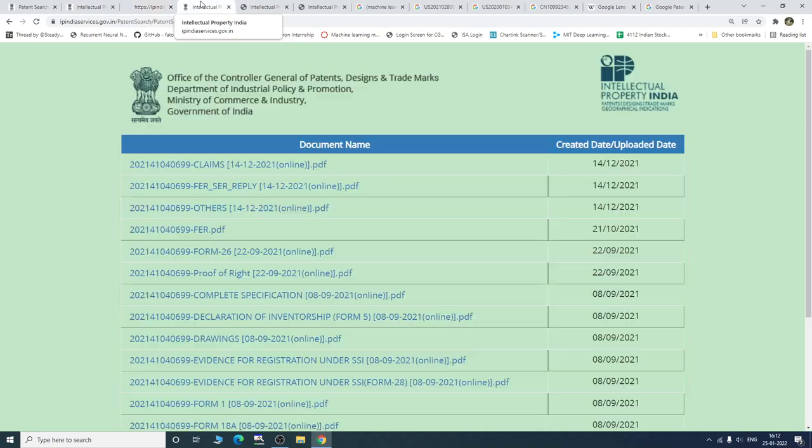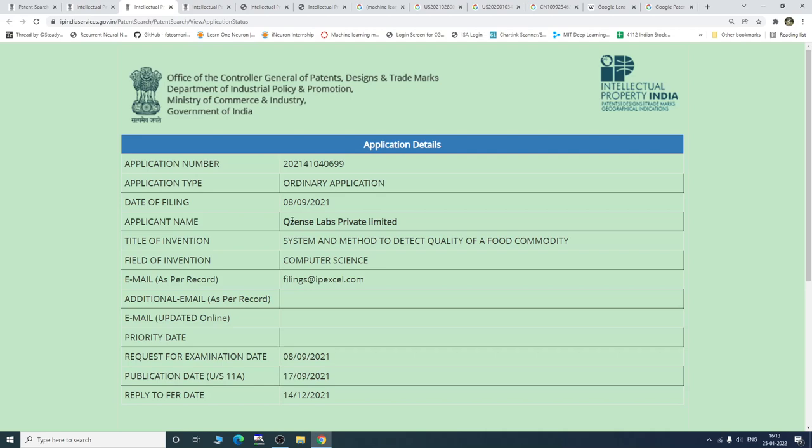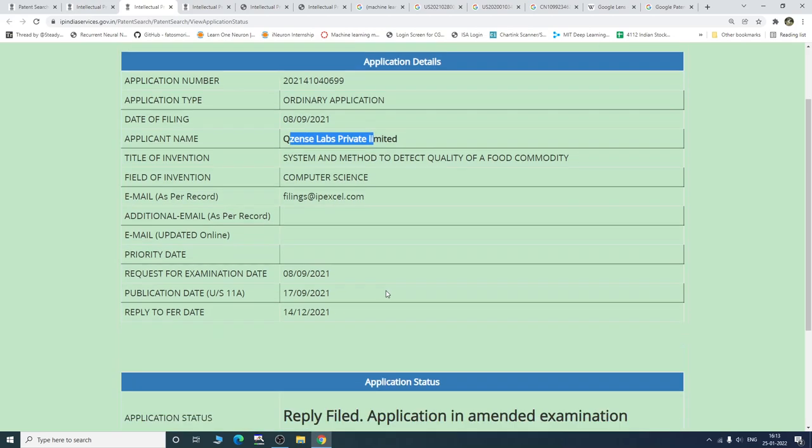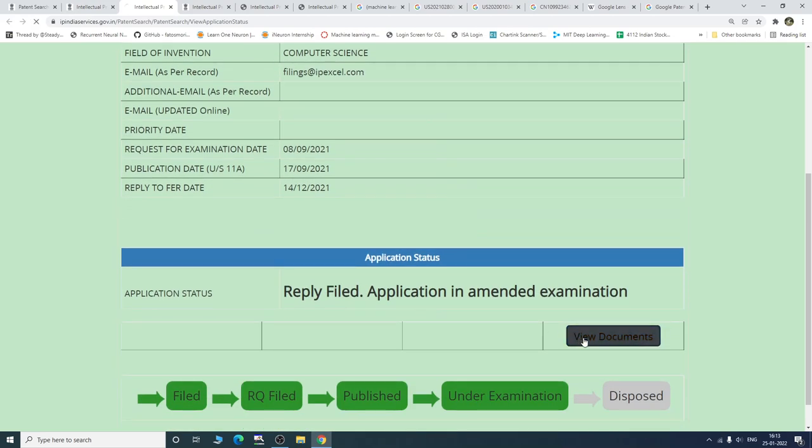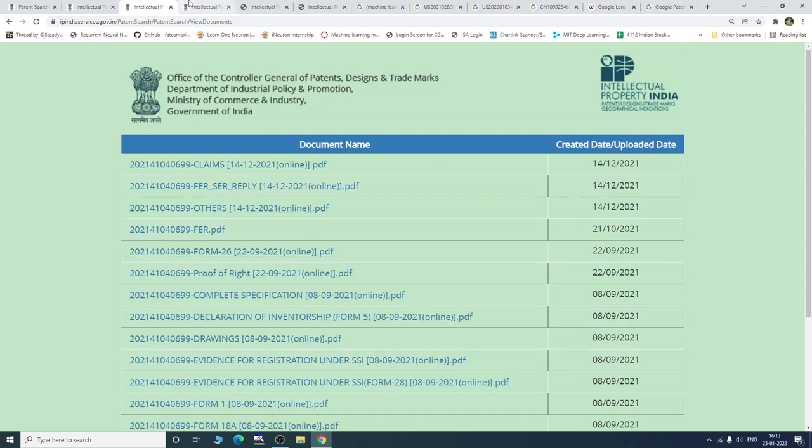Okay, so if I click over here, this will open a new window. Here I can see all the documents they have uploaded for their application. It's taking some time to load, but I had previously loaded this, so this is what it will look like. Now you can go to complete specification. See, it has loaded, Qzense Labs Private Limited. If you go to view documents, it will show you the list of these documents. I have already opened it in a new window.